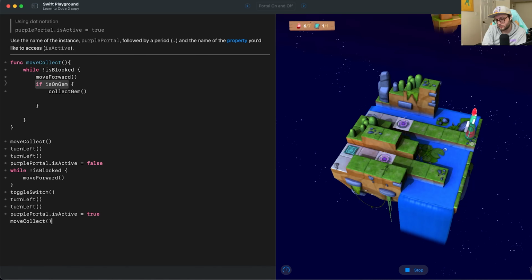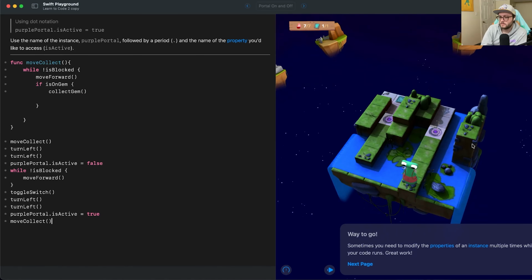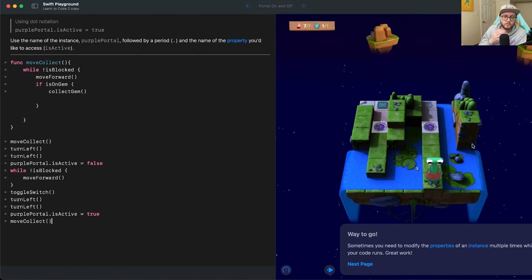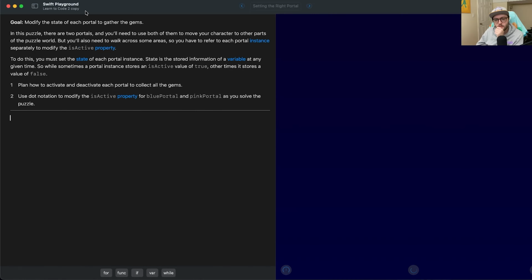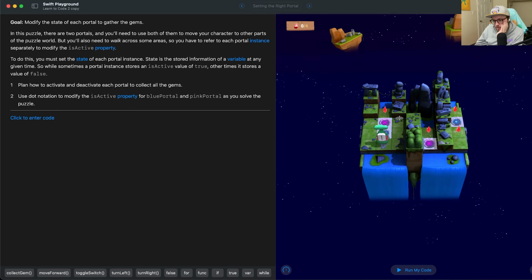There you go, Hopper. All right, and then our program should stop running. There we go. So we may need to modify those properties multiple times while our code is running, but we have the power of turning it off and on. Okay, setting the right portal. Oh my goodness, what is going on here?